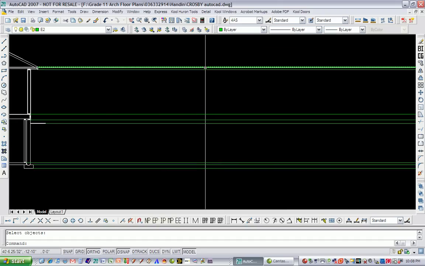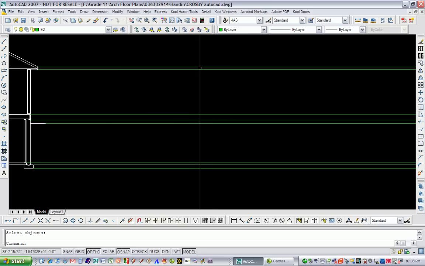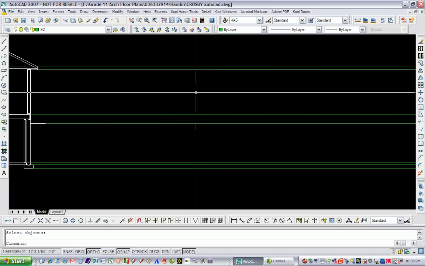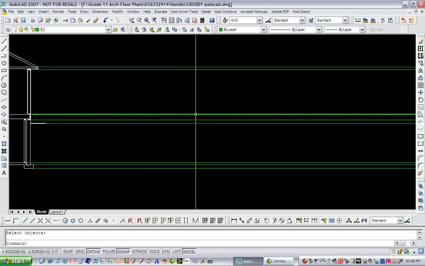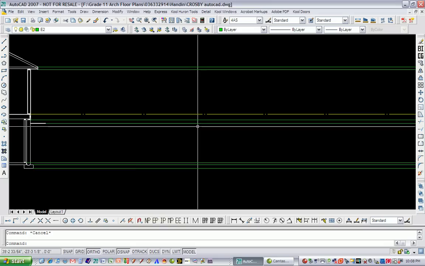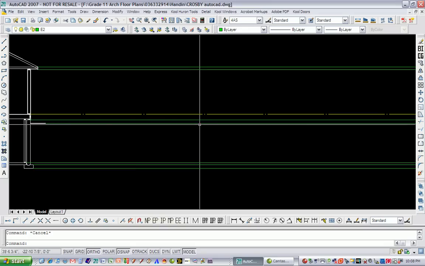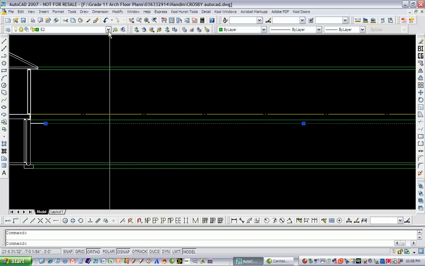These two top lines, which represent the fascia board and the eaves trough will get mounted onto, they will stay on E2. The floor line will go onto a layer called floor. The next line down will represent where the brick or the siding starts. It will stay on E2. The grade will go on a layer called grade.